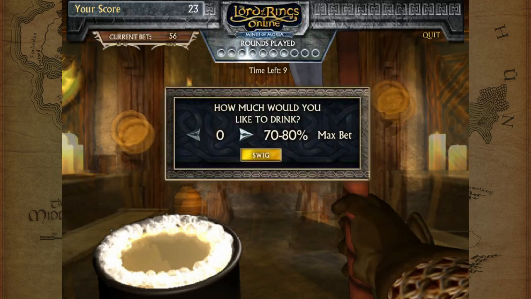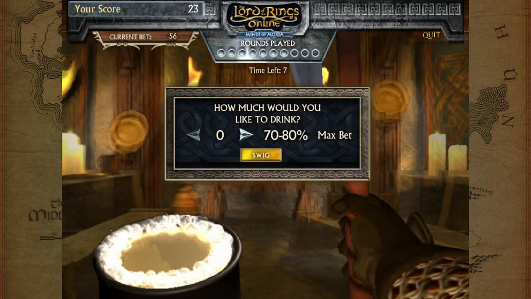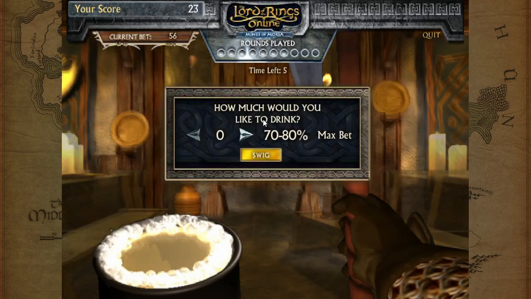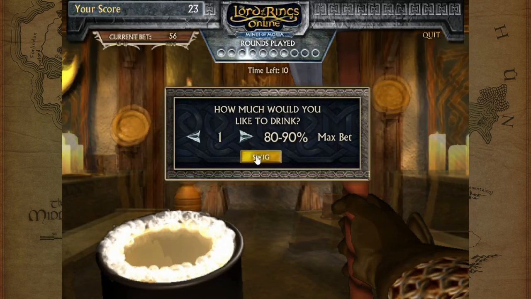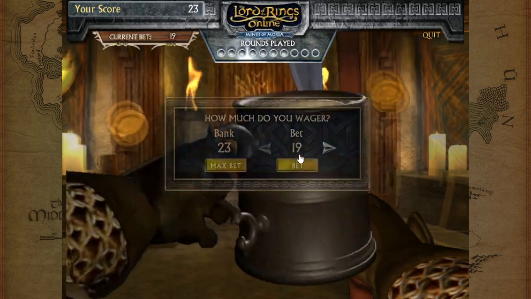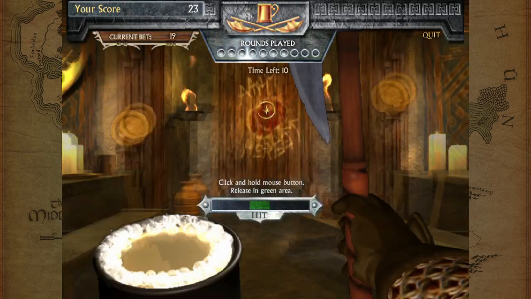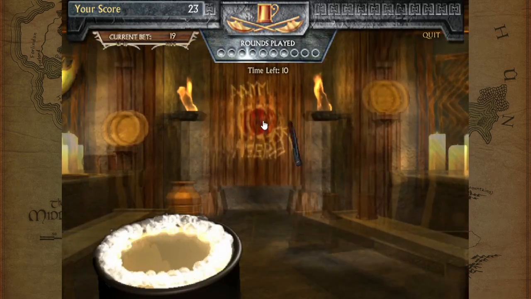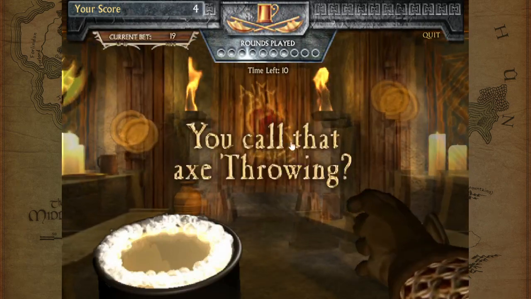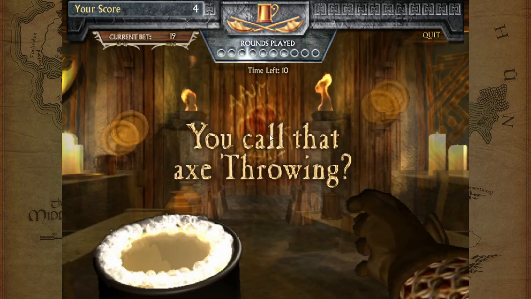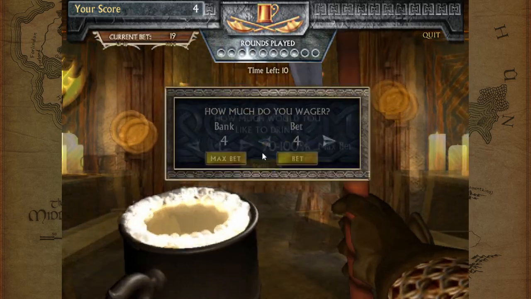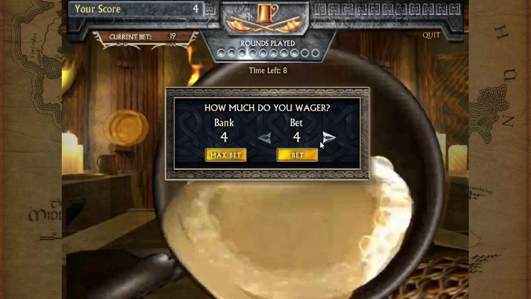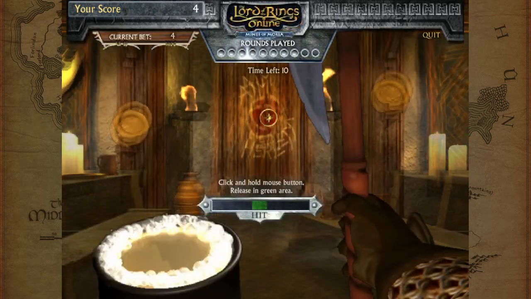Maybe you should throw a fork instead. I don't know if you're getting this. It's pretty quiet. I'll turn it up more. Some fun little voice clips in the background. My intoxication is nearing 90%. Oh boy. My dwarf is becoming very inebriated.